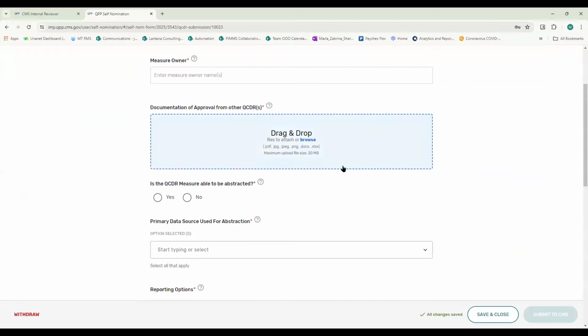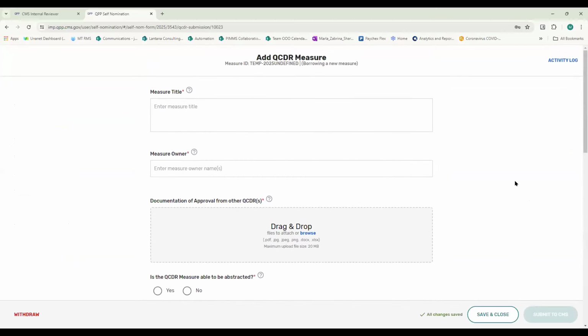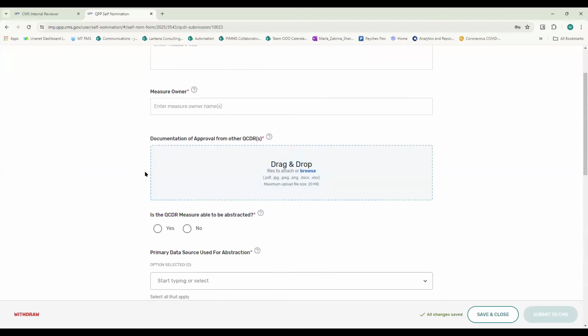And as you can see, it is a much shorter form than what the owner has to fill out, because we are going to be using the owner's QCDR measure specifications as the source of truth. You would enter the measure title, who is the measure owner, and then you have to drag and drop or browse for a file, any legal documentation or documentation that you have approval for use of this measure.